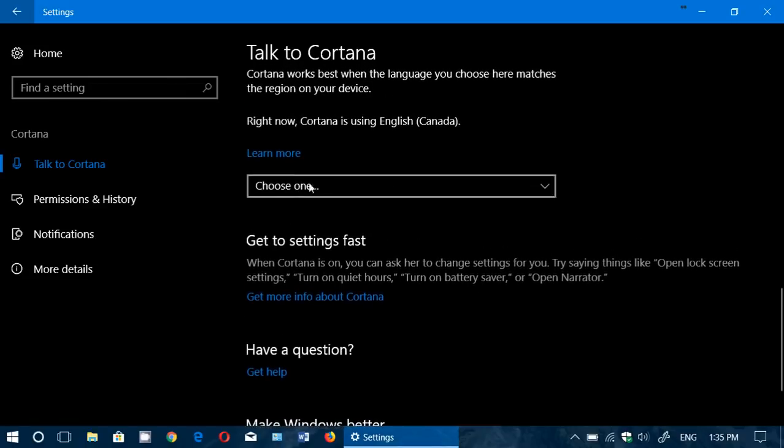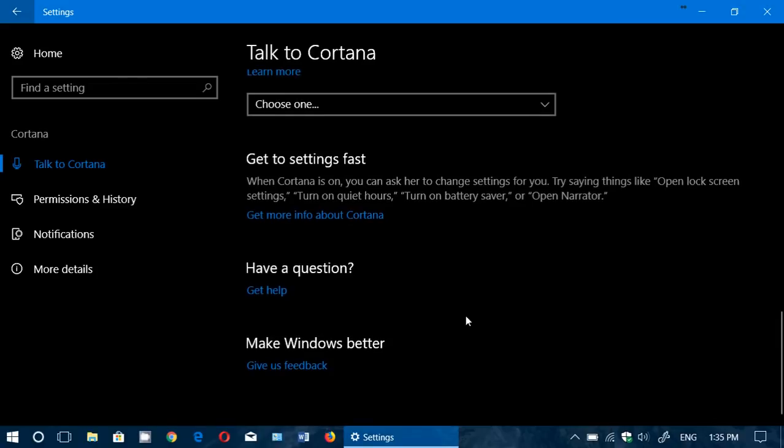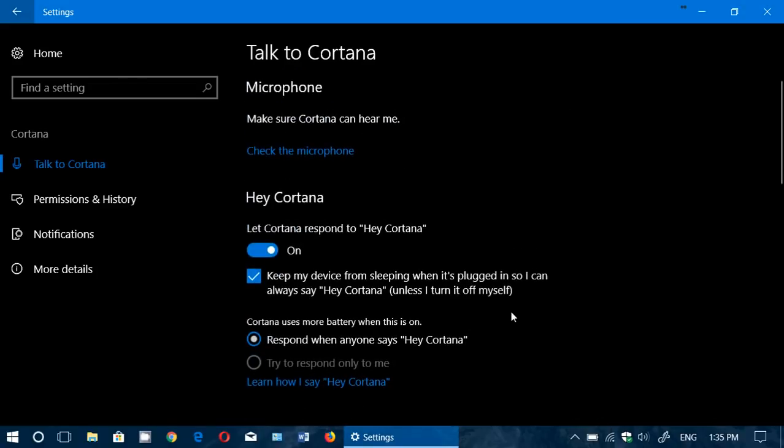And finally, get to settings fast. Here you see when Cortana is on, you can ask her to change settings for you. So basically, you'll be able to have commands that they are just giving you as examples. So that's the basic settings of Cortana.